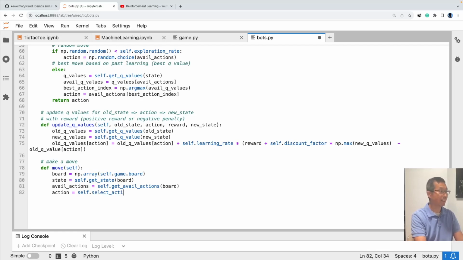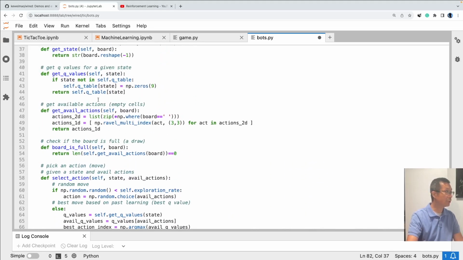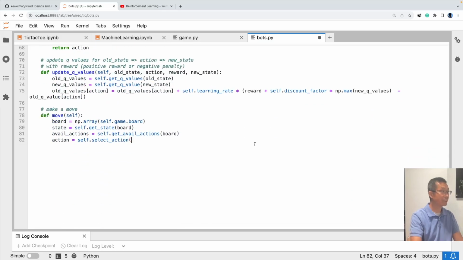So select action, and if you look at select action, it accepts two parameters: state and available actions. So we pass the state to it and then available actions. We get the state from here, available actions from here, and we pass them to select action. And as a return, it will return an action or the move. And now we can make the move, right?